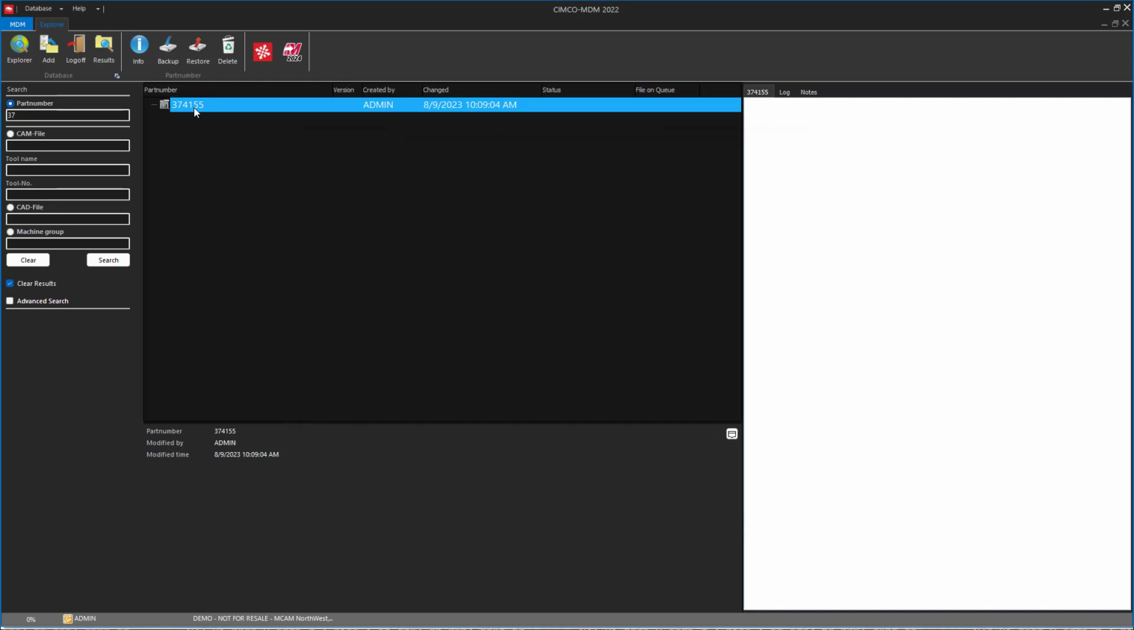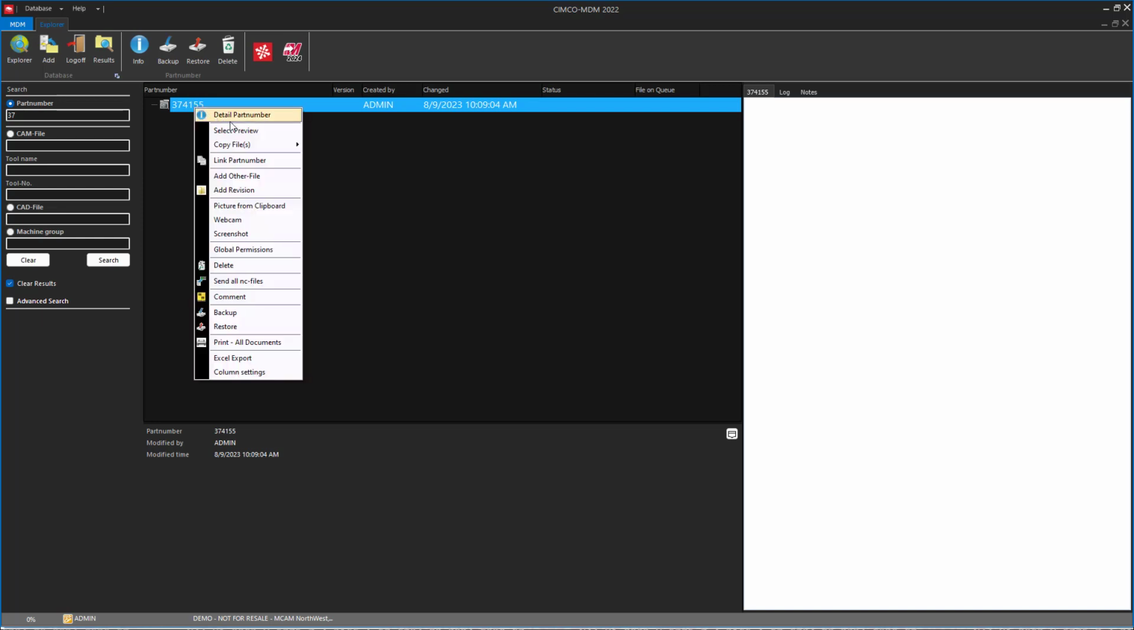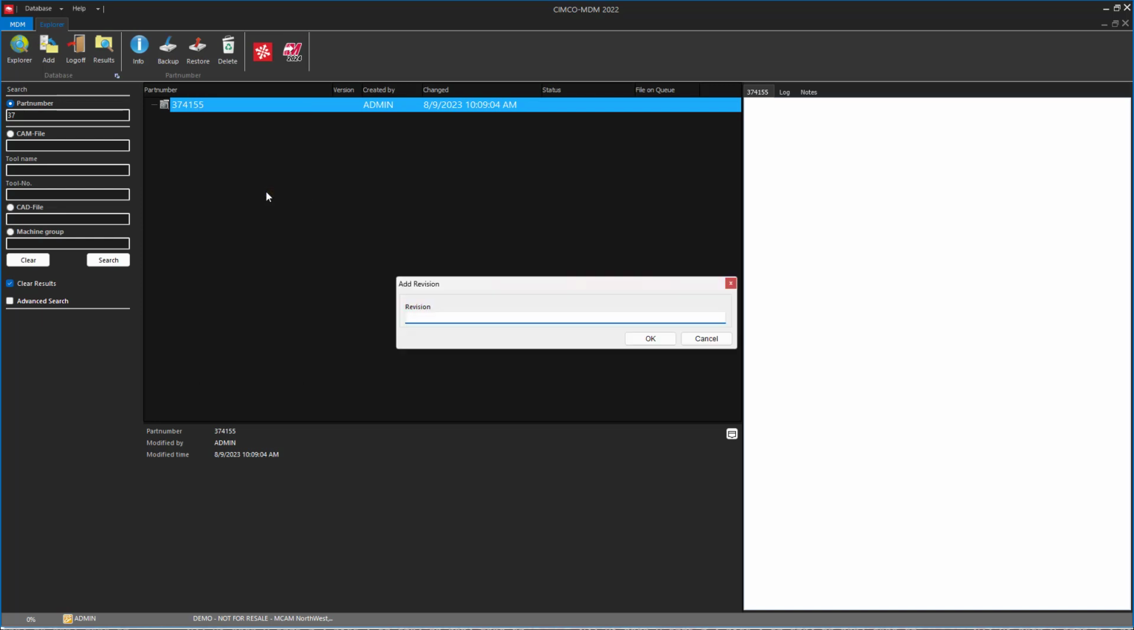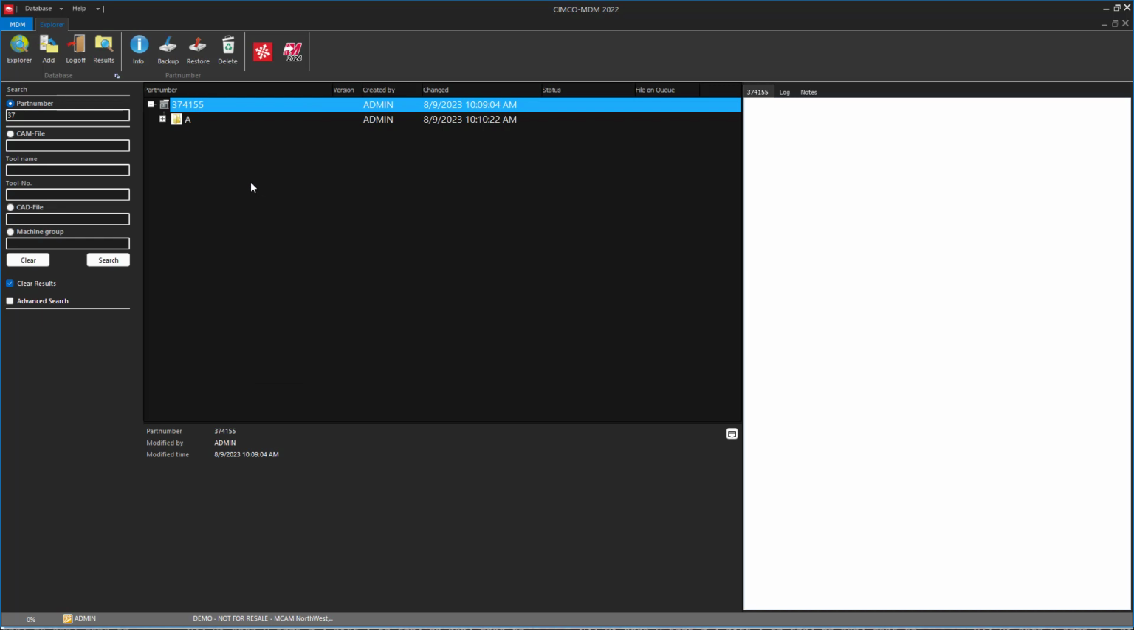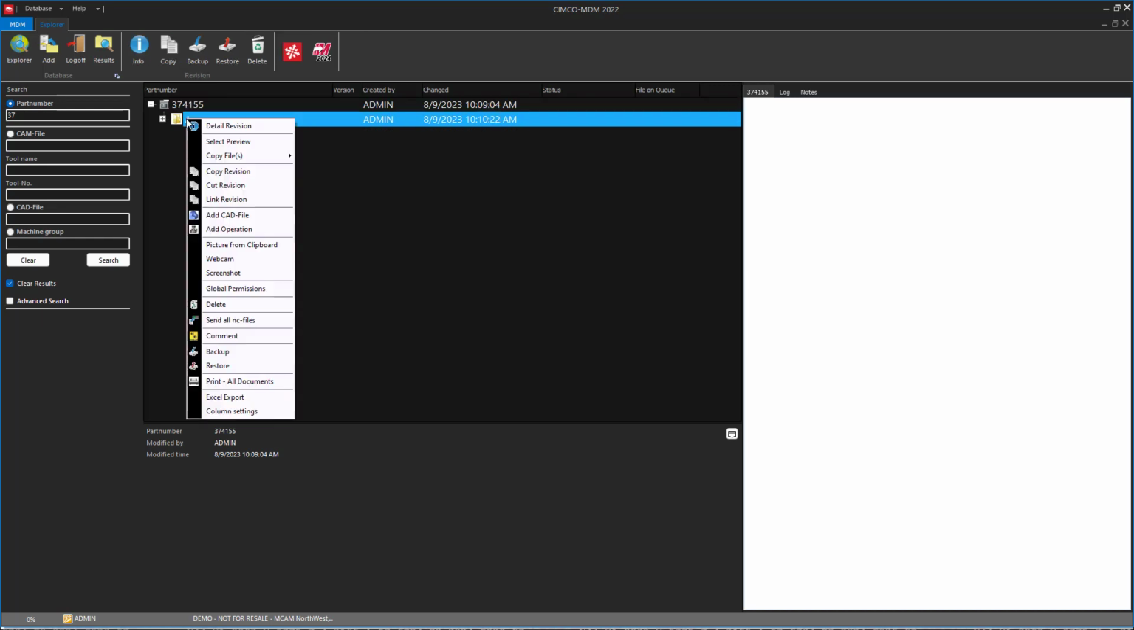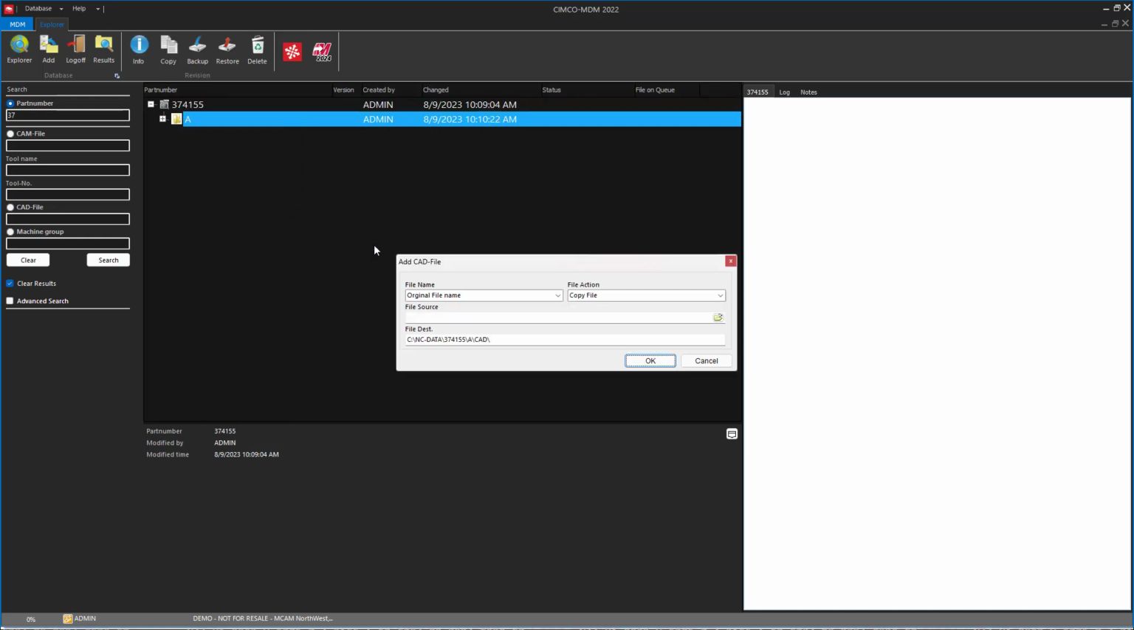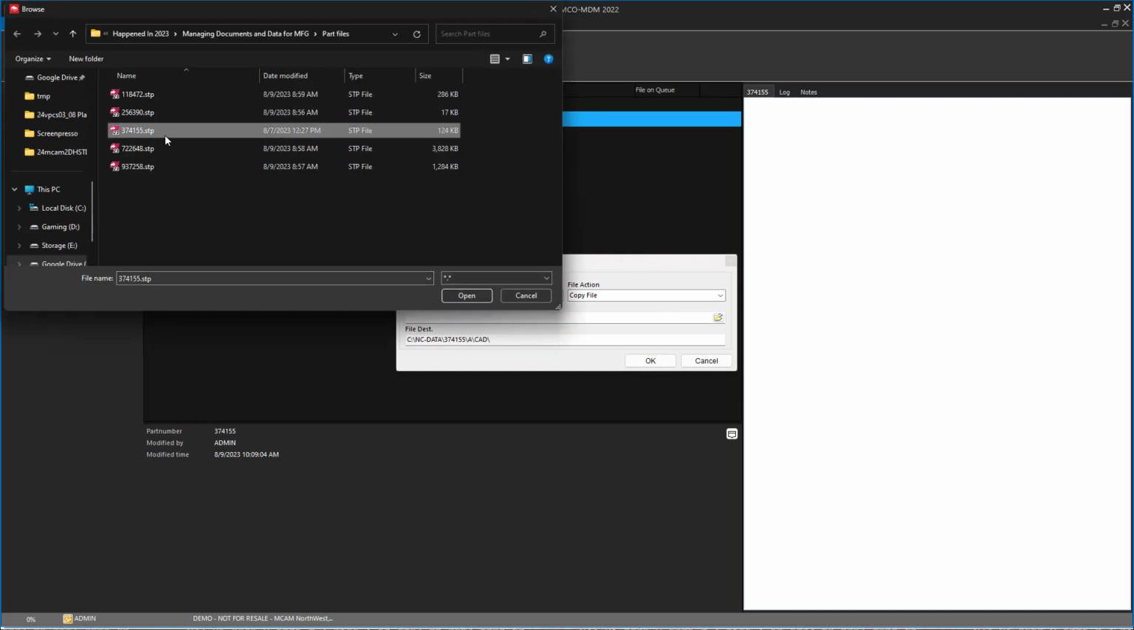So let's start by adding the file in. I'm going to right click here and add a revision. We're going to start with revision A. Then in this folder, I'm going to right click and add a CAD file. I'll click on this button here to go find that file. Happens to be this one right here.